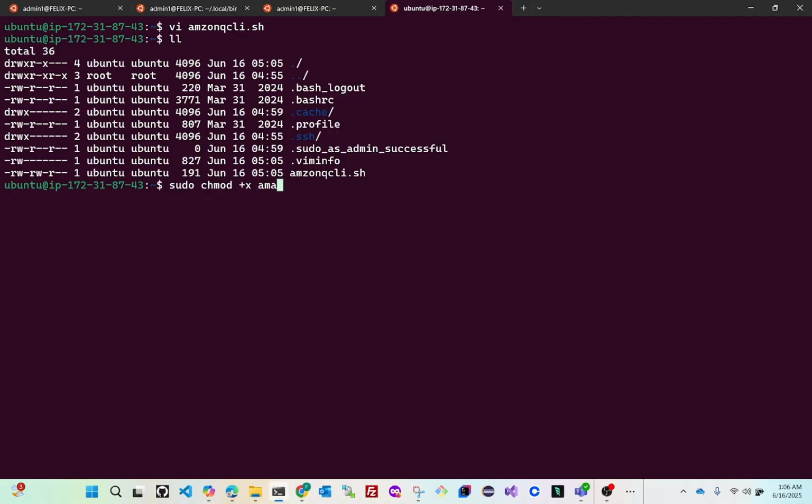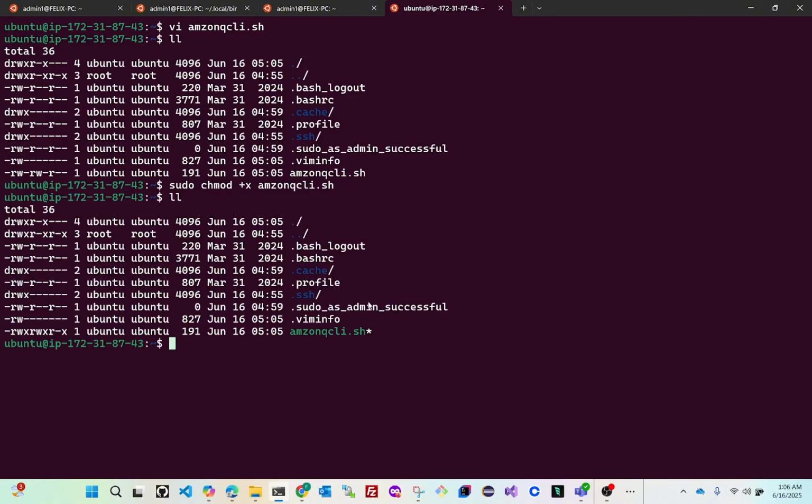The name of the file is, I didn't write it well, but it's Amazon. That is what I put there. Amazon Q CLI. So I'm going to press enter. Now, if I do ll again, you can see the color has changed to green, meaning that it is now executable. So I'm going to clear my screen.